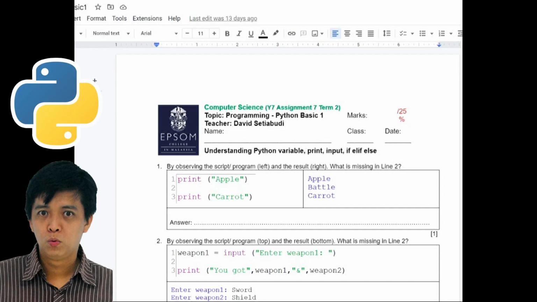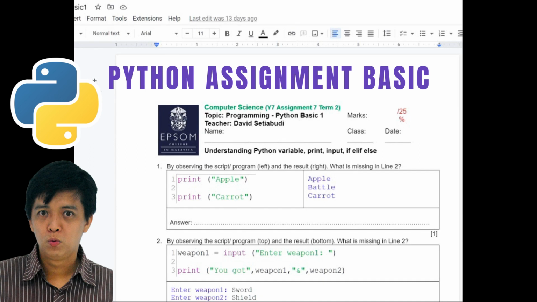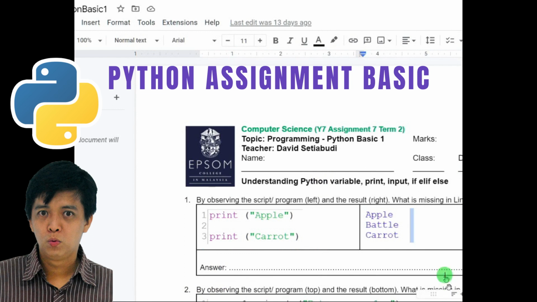Hi guys, look at this assignment 3. This is the really basic Python assignment. Okay, it's very easy. So let's see what we have here in question 1.